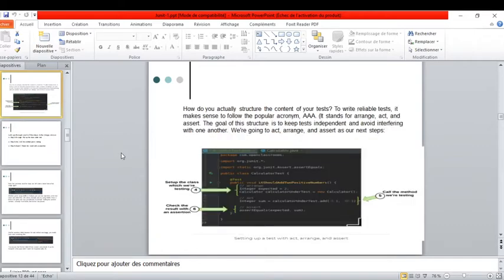So how do you actually structure the content of your test? To write a reliable test, it makes sense to follow the popular acronym AAA. It stands for arrange, act, and assert. The goal of this structure is to keep tests independent and avoid interfering with one another. So we are going to arrange, act, and assert as our next step.